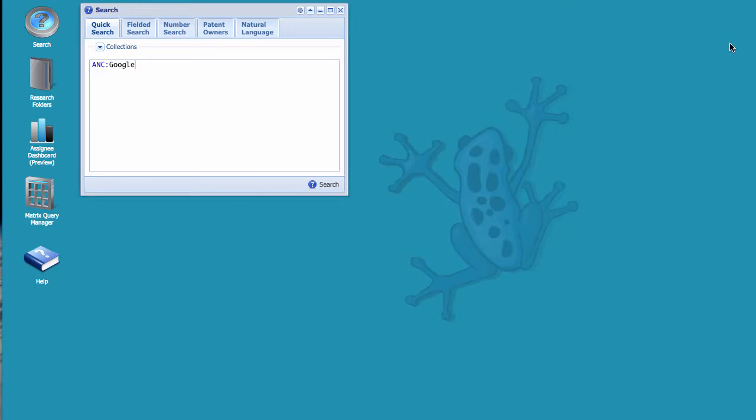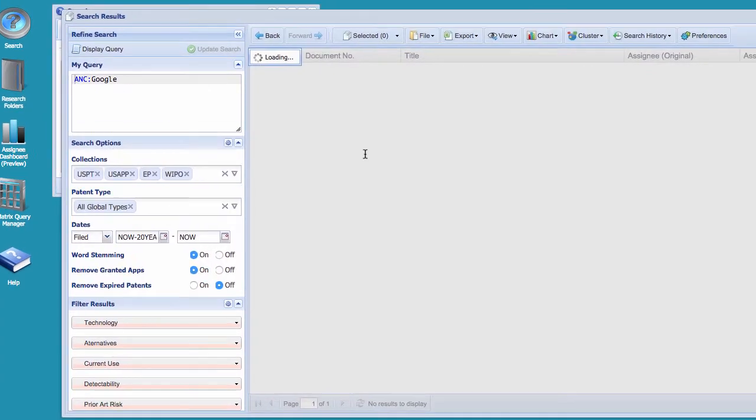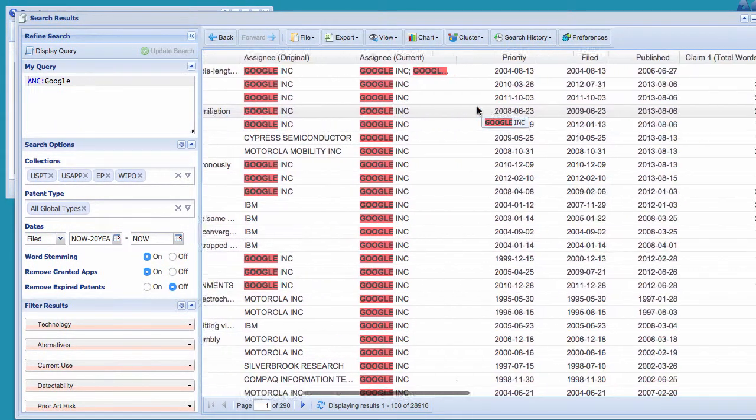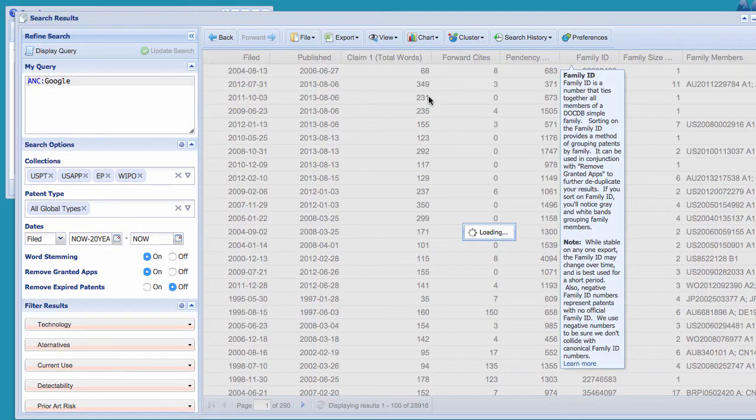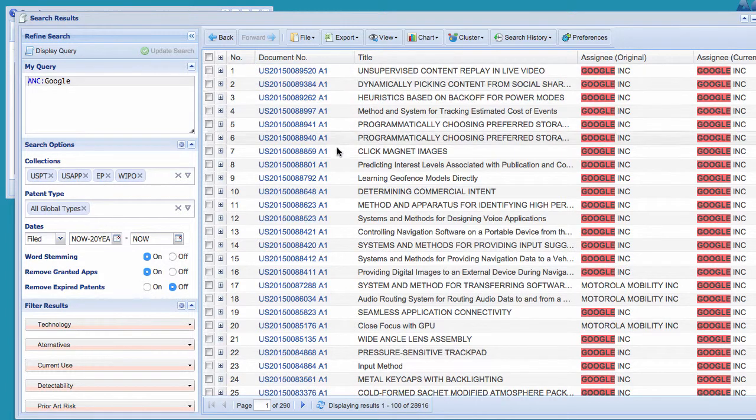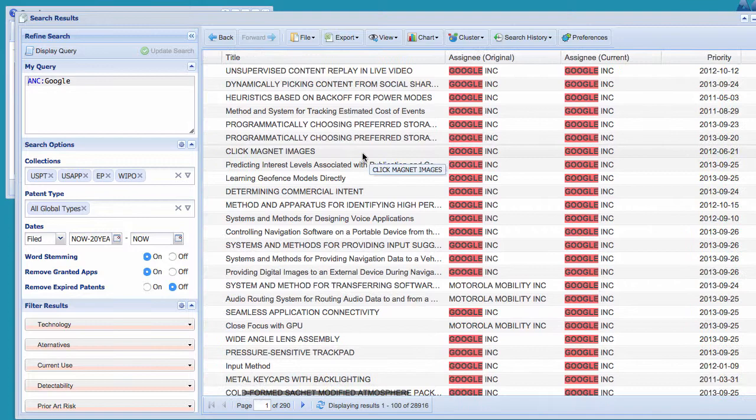Okay, so let's talk about Family ID. We'll go back to the Google list. And way over to the right, I've exposed my Family ID. All right, and this is sortable, so each patent family has a unique Family ID number. And so we could sort on that, and I'm going to show you, see how these color bars just appeared? I'm going to give you an idea of what those mean.